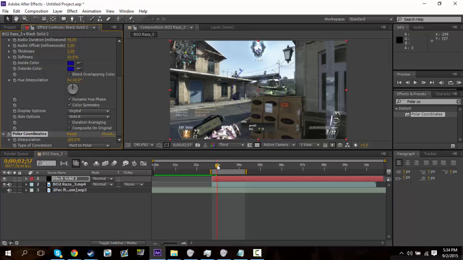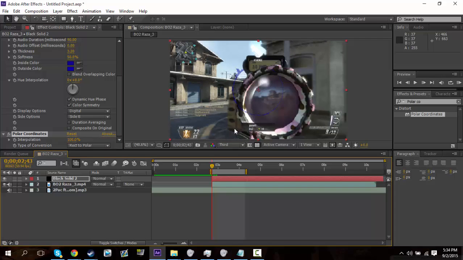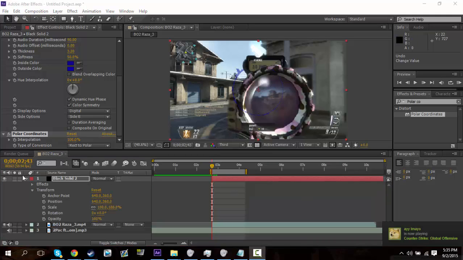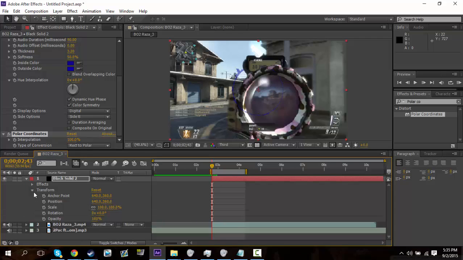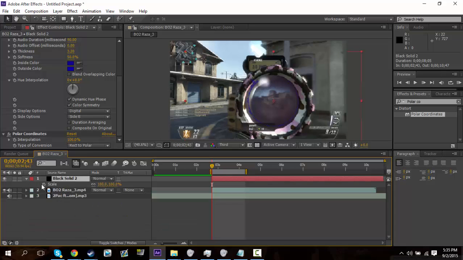Anyways, once you do that, you want to, actually, one second. Okay, sorry about that. So anyways, you want to hit this little arrow on the black solid, and then under transform, hit that thing right next to it too. Go ahead and change the position roughly to where the scope is. Also select your black solid, press S so you can bring up the scale.